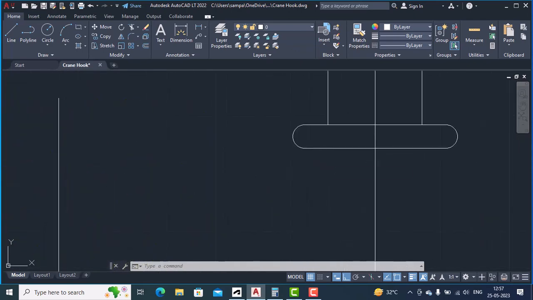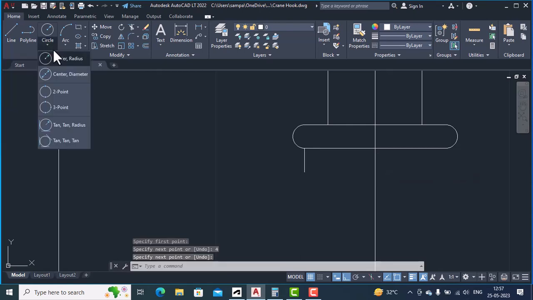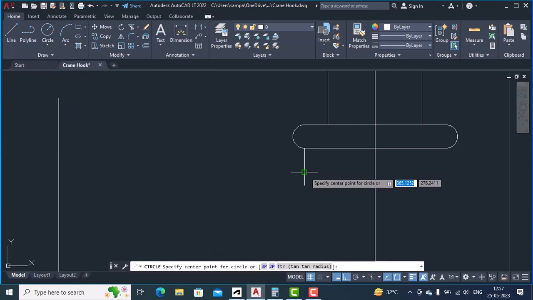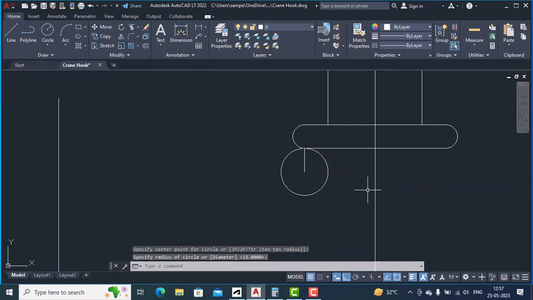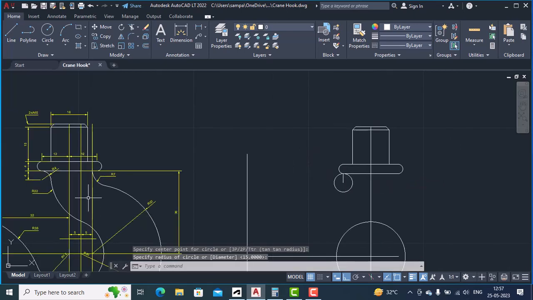we'll draw one line from the end of this at the bottom, 4 units, and hit enter. And then we'll select circle center radius. This is the center point. This is the radius and we get this part.